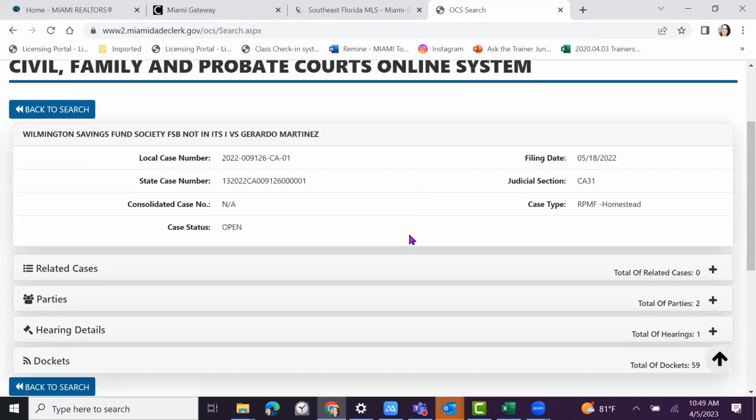And now I have access to the files, right? So I have the local case number. I have the state case number. I have the case status, which is still currently open, the filing date, judicial section, and case type.